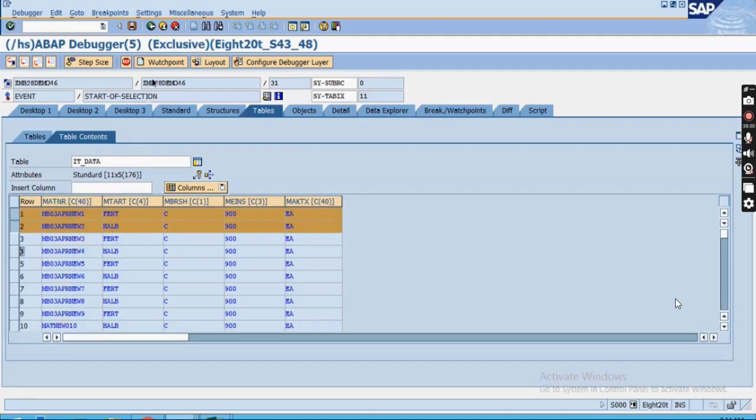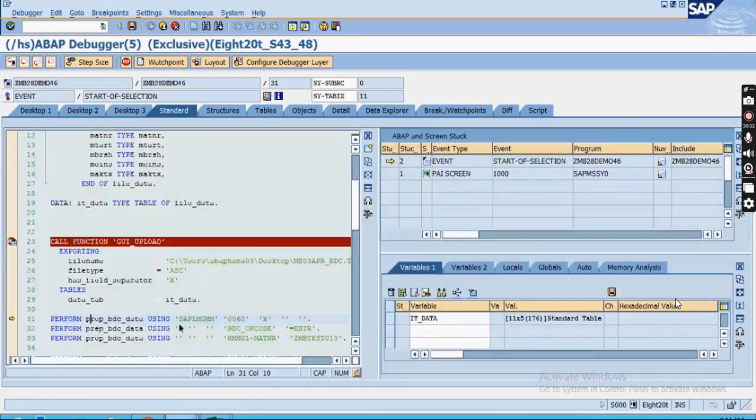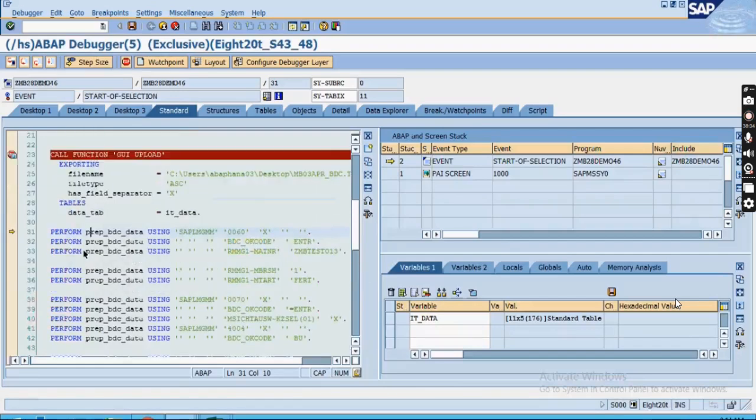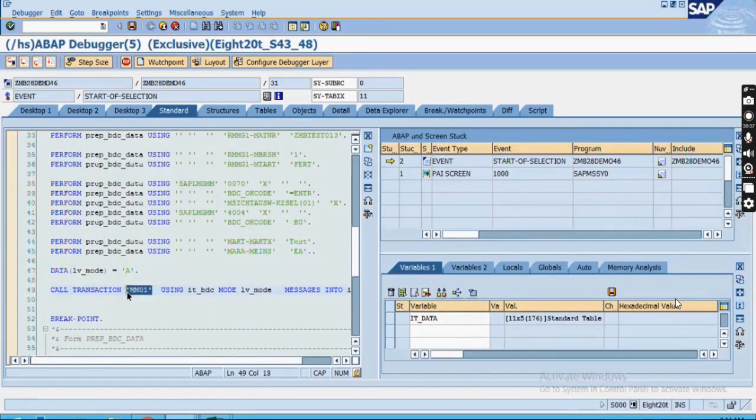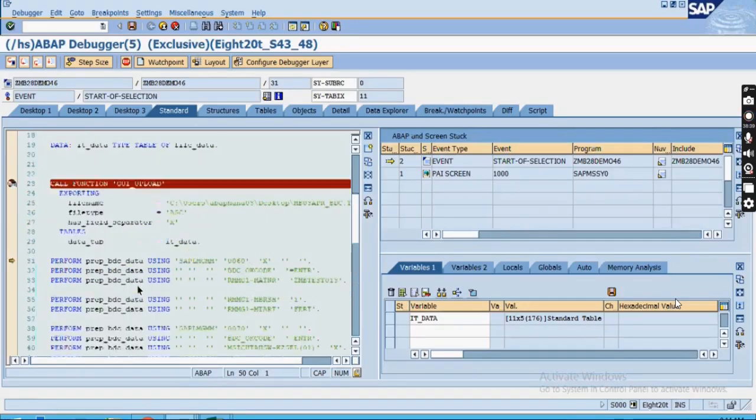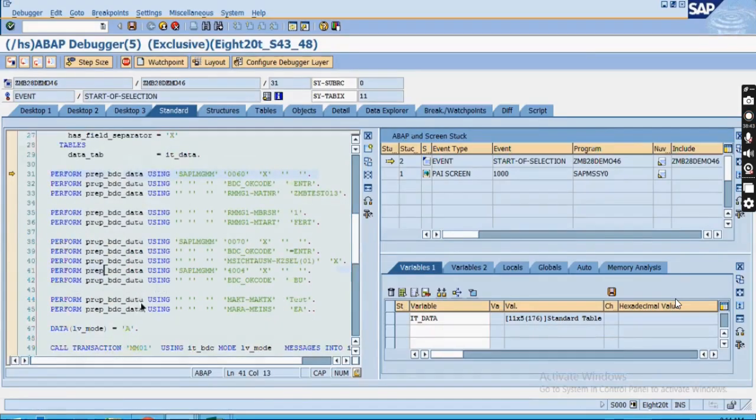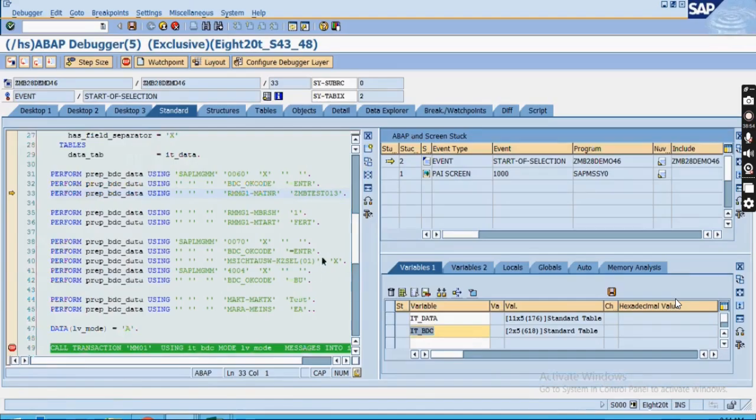You can see that we are having 11 records. All the records have come. Now for all the records I want to call this particular MM01, right? Currently at this point of time, if you go and see the IT underscore BDC, where we are preparing the data, this will not get filled. This will get filled with only this ZMB test 03, whatever earlier it was there.